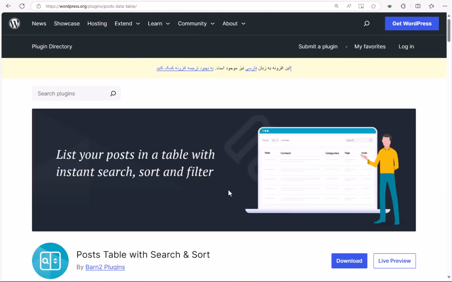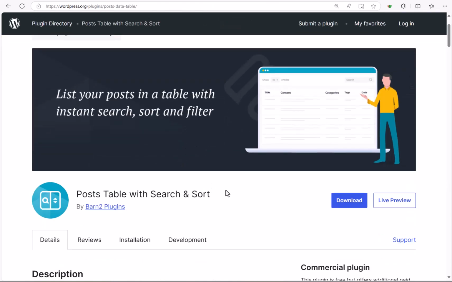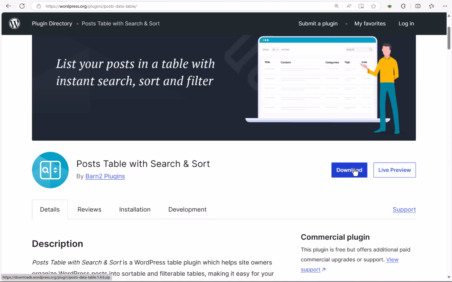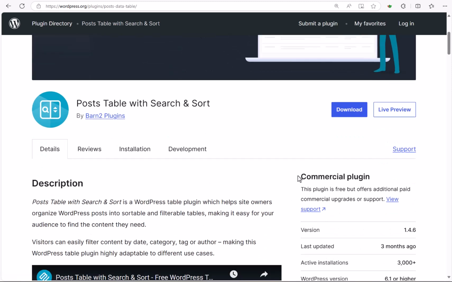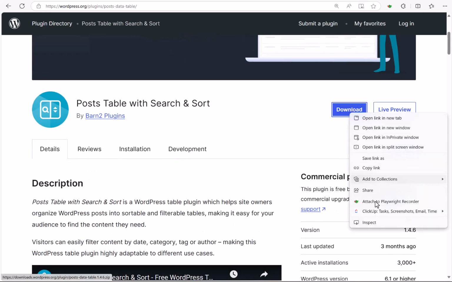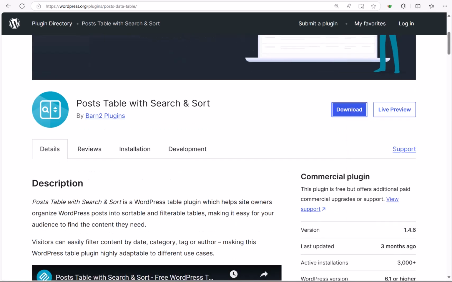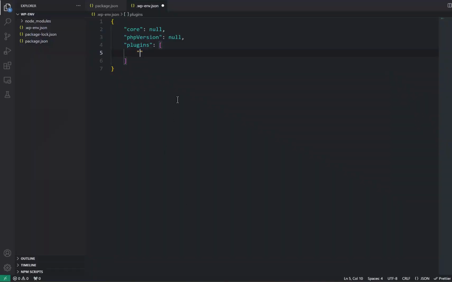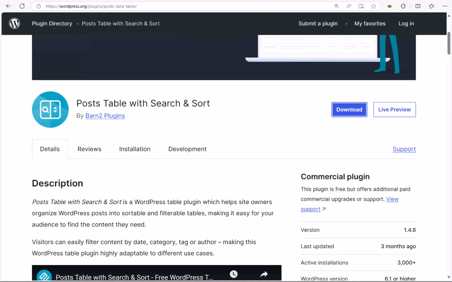Now let's go to one of our free plugins and grab the download URL for this plugin. I'm just going to copy the link for this plugin and paste it in our plugins array. So as you can see, this URL has a version to it, 1.4.6. I can delete this version and it will automatically download the latest version, or I can specify the version that I want.